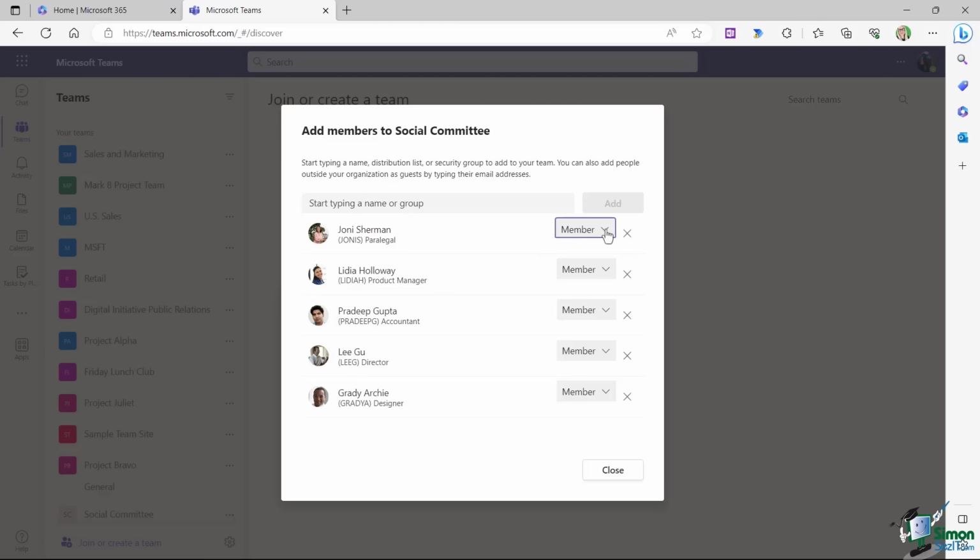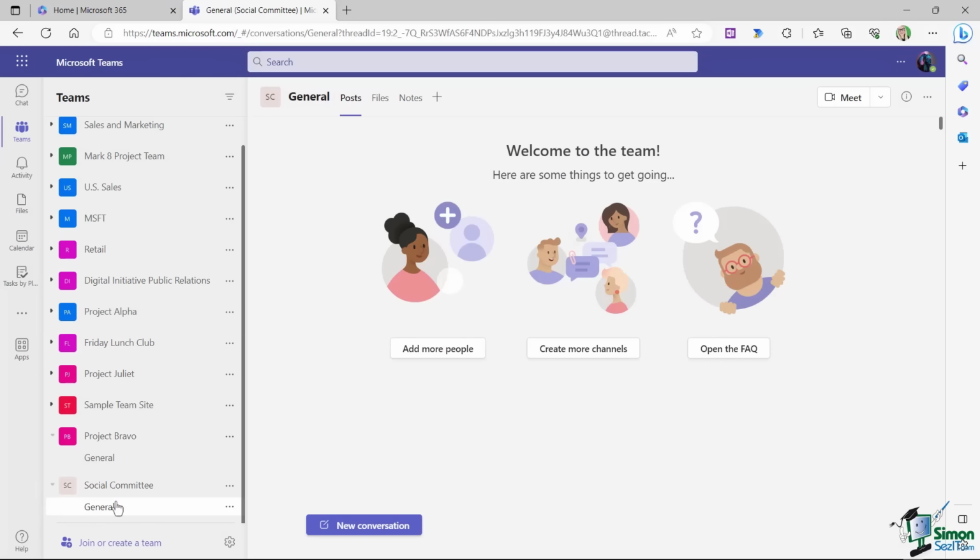Now at this stage, you can choose to make any of these people an owner and bump up their access a little. I'm going to leave them all on members. Let's click on Close. So there we go. Now you can see at the bottom, we have Social Committee team, and again we have a general channel so we can start having conversations.